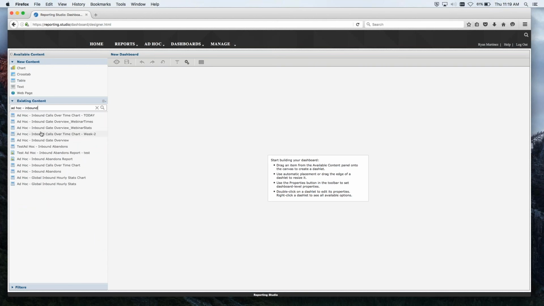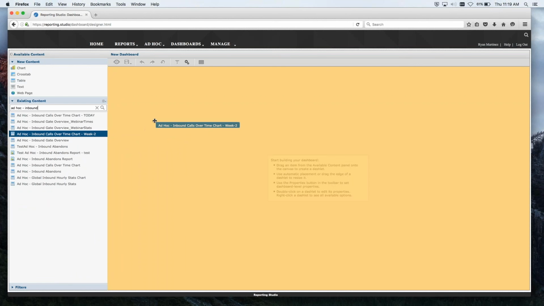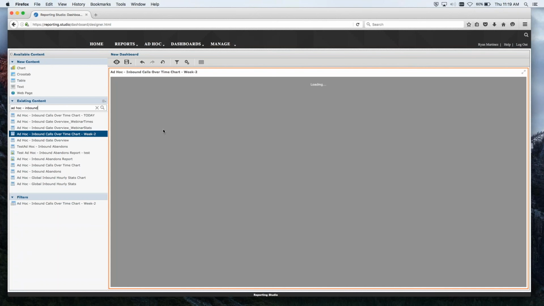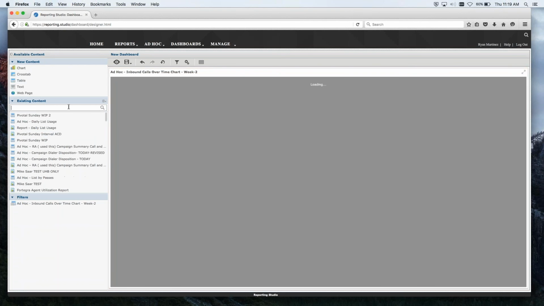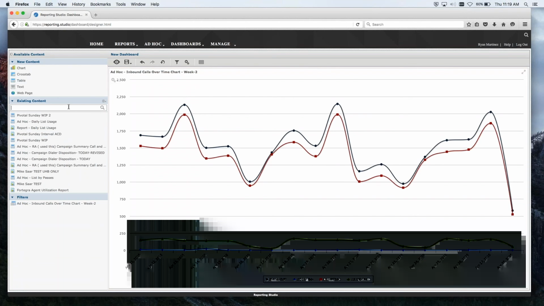So this chart that I'm dragging over is, as you may recognize from the one that I previously showed you, the inbound calls over the last 2 weeks. So if you'll notice when I drag from the left to the right, the middle section here populates with kind of an orangey, beigeish color. That's how you know when you let go of this report, it will actually drag and drop into the dashboard builder. So I'll go ahead and let go of the mouse button here, and it will actually populate that report. Go ahead and pull up a couple more for you while that populates.